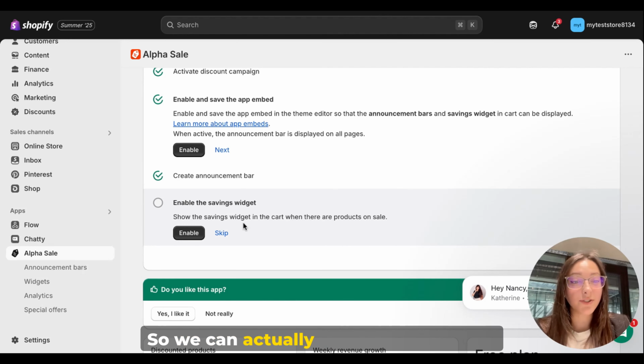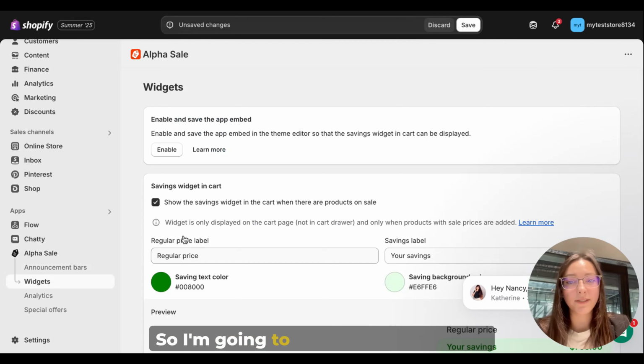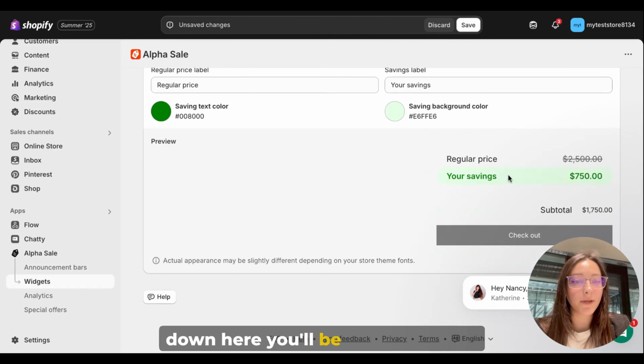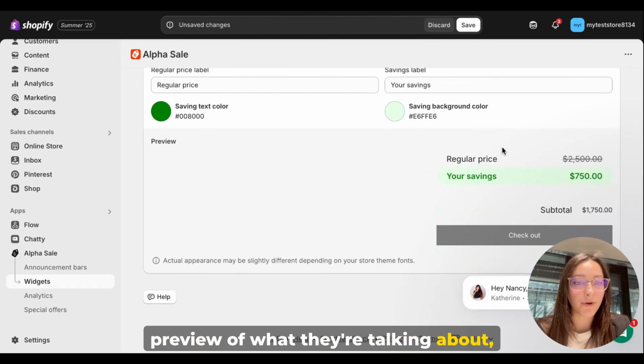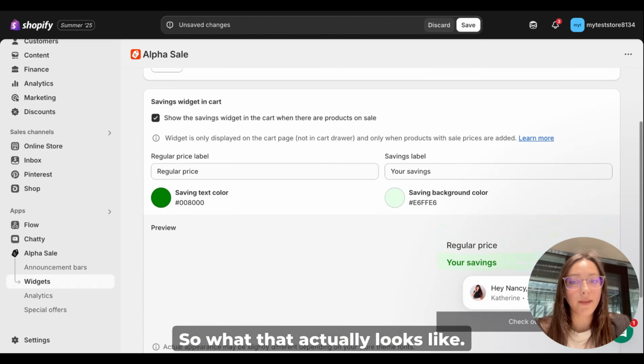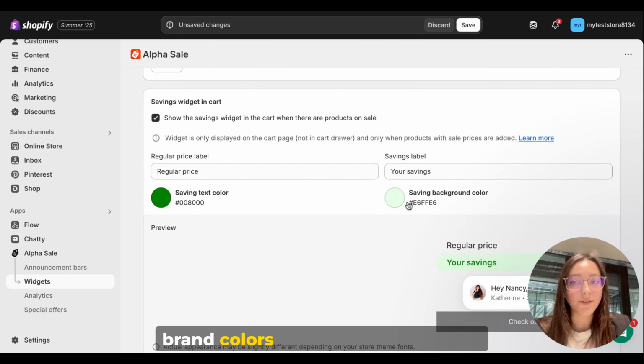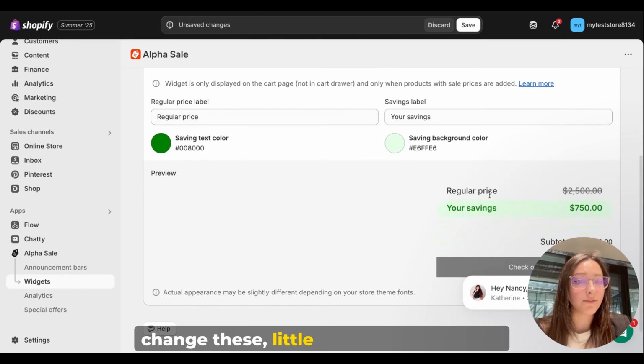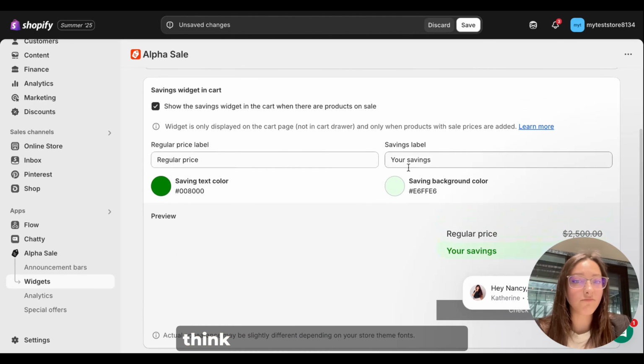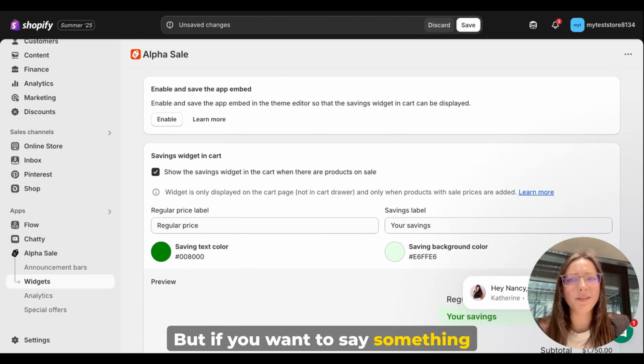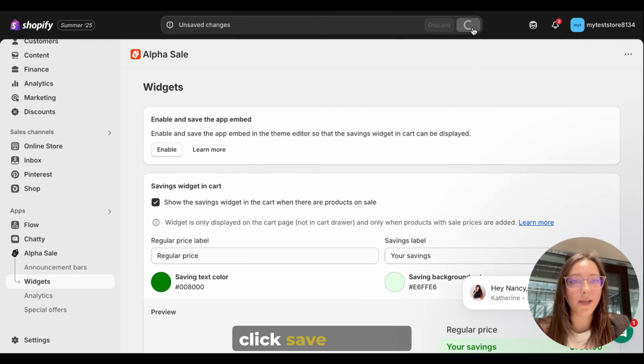So we can actually show the savings in the cart when the products are on sale. So I'm going to click enable, and then down here, you'll be able to see the preview of what they're talking about, right? So what that actually looks like. You can obviously put your store and brand colors right here, and you can change these little labels to whatever you want. I think the default is totally fine, the regular price and your savings. But if you want to say something different, you can. And then you just click save up here.